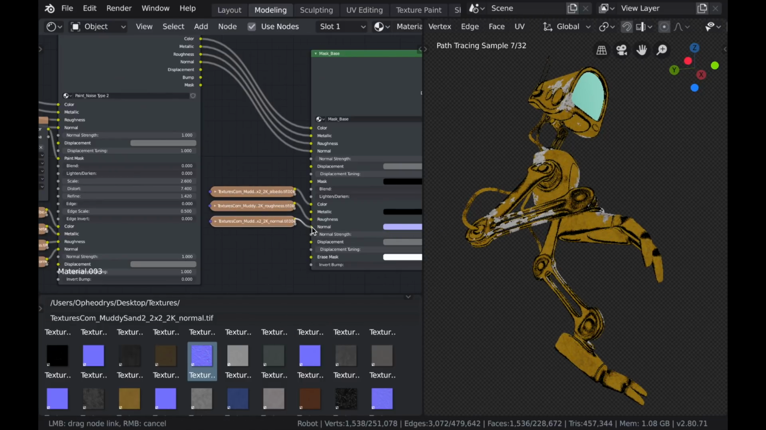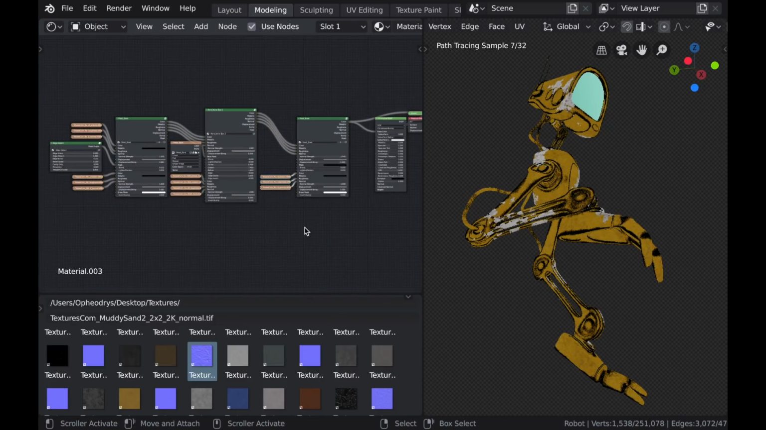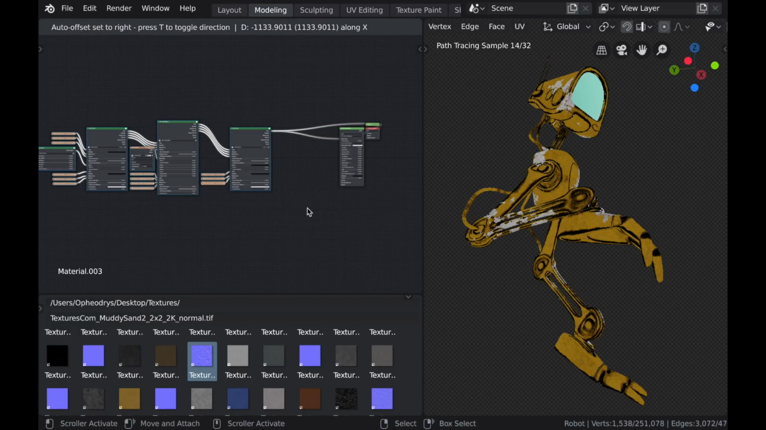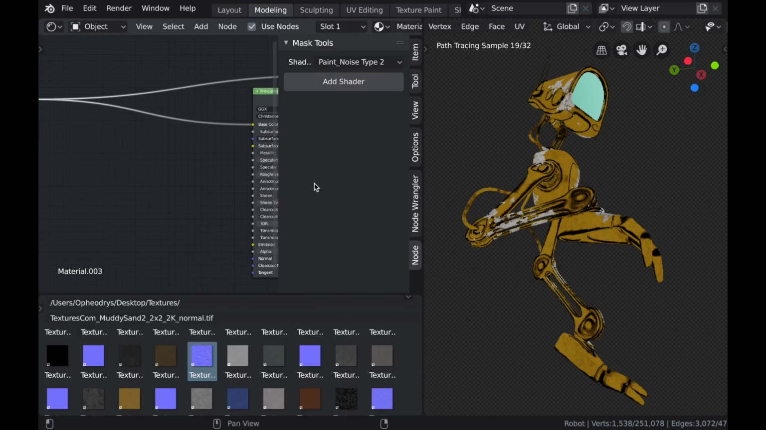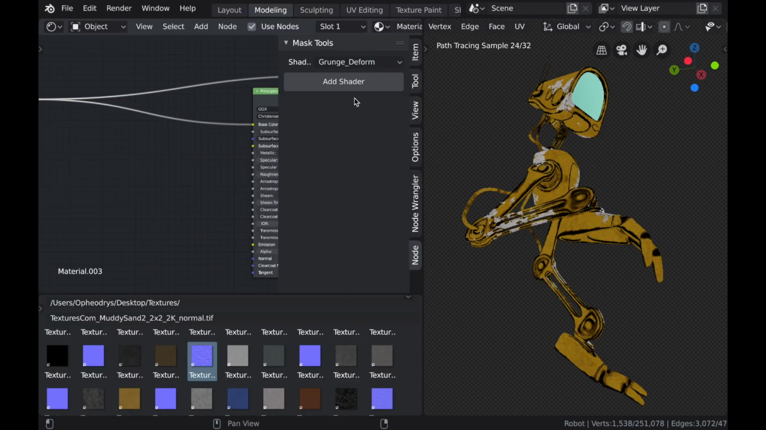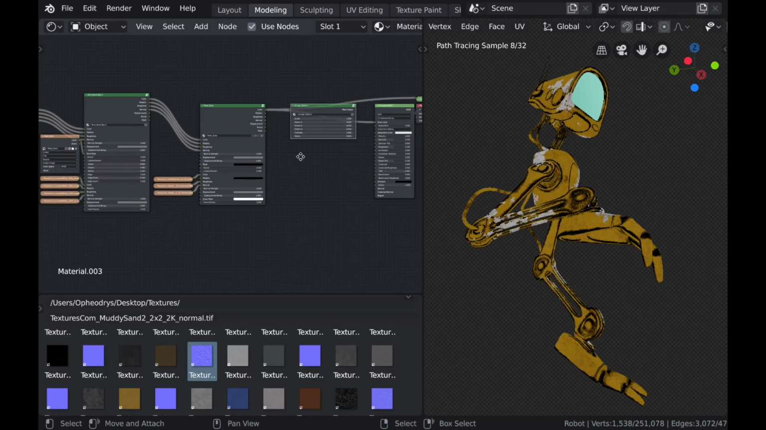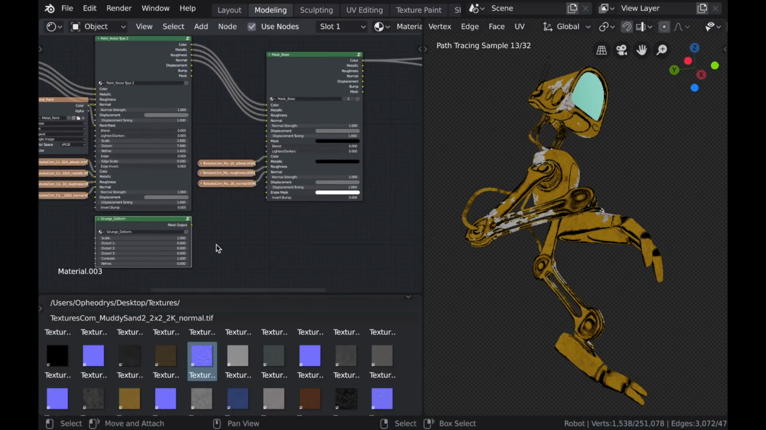One of the things I really like about working with mask tools is that it keeps you working directly in front of the principled shader. So, now that I'm going to add more masks, I can just box select everything, move it off to the side, and then again, just continue working directly up front of the line. So I'm going to add another procedural mask, and this time I'm going to use the Grunge Deform Mask. So I'll just move this back and then plug it into that mask input.